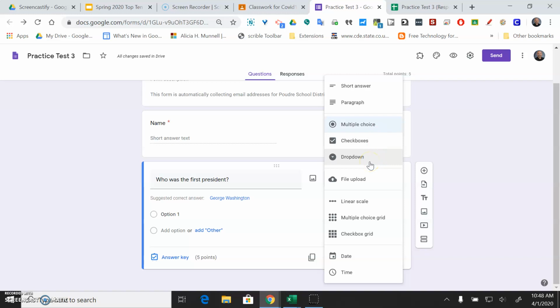Checkbox, drop down. It will not grade file upload, but you could have students attach Word docs, pictures they've taken, CAD drawings they've made, whatever sort of file you want them to upload. It will grade these: linear scale, multiple choice grid, and checkbox grid. That could possibly be a more efficient way to write some of your questions.